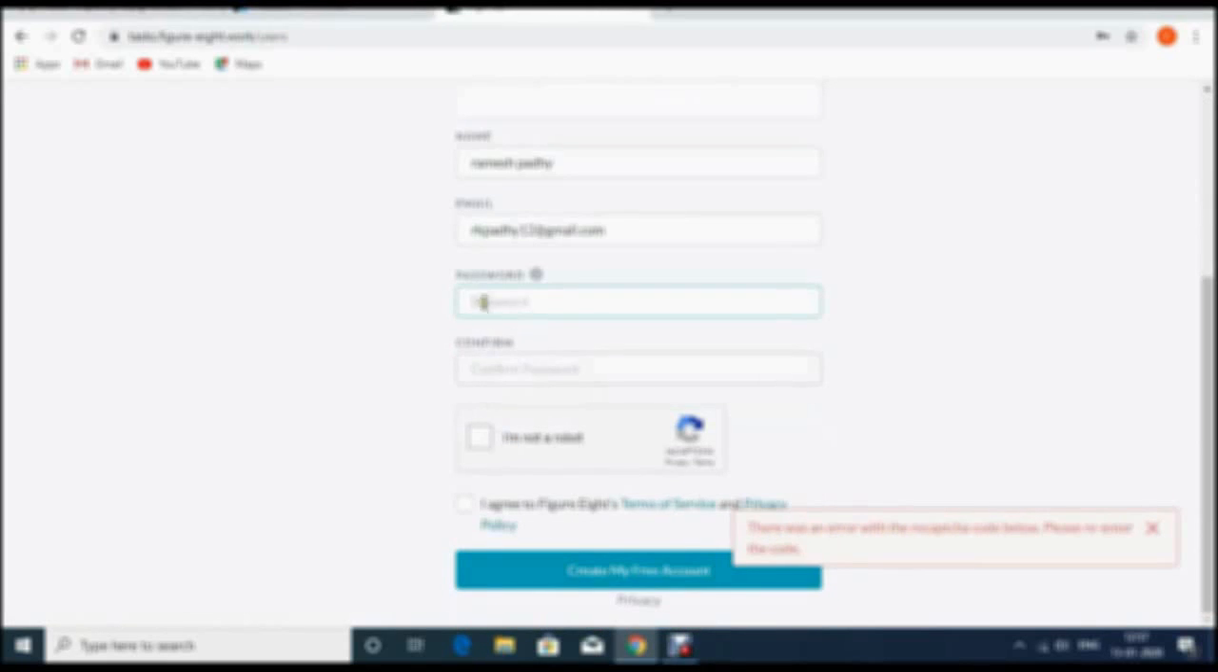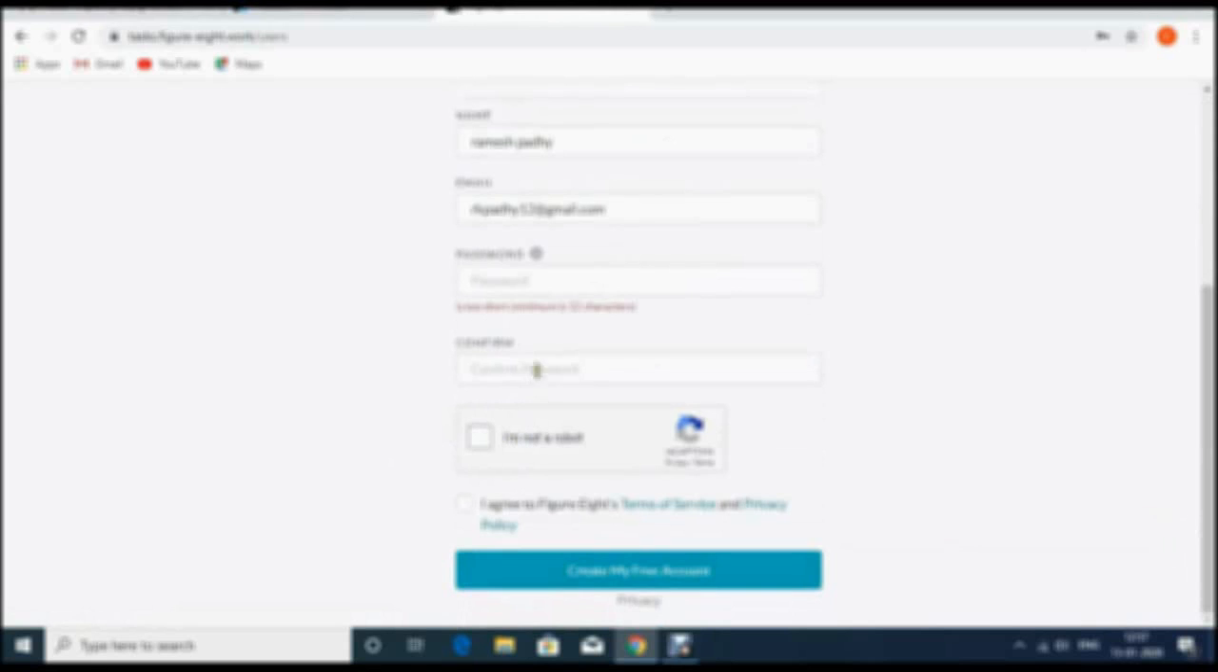So again I have to enter the password. Then it is showing a CAPTCHA. Now I am agreeing to this. Then again it is showing an error. It's my mistake, because I told you 8 characters, but it is showing minimum 12 characters. Minimum 12 characters should be there.